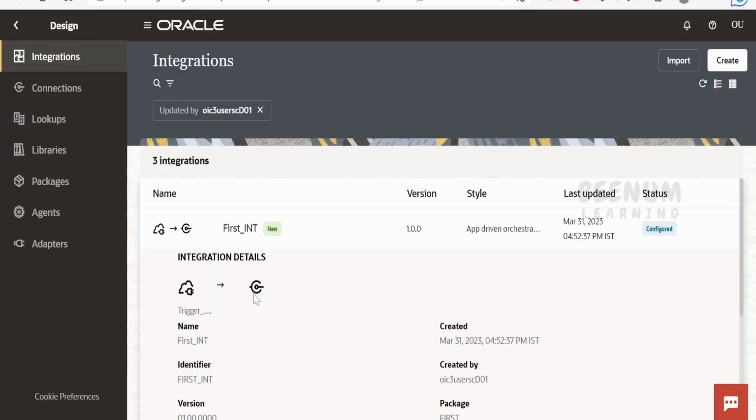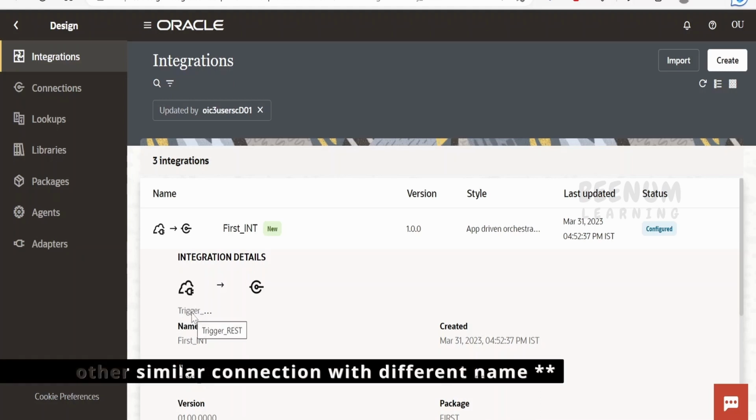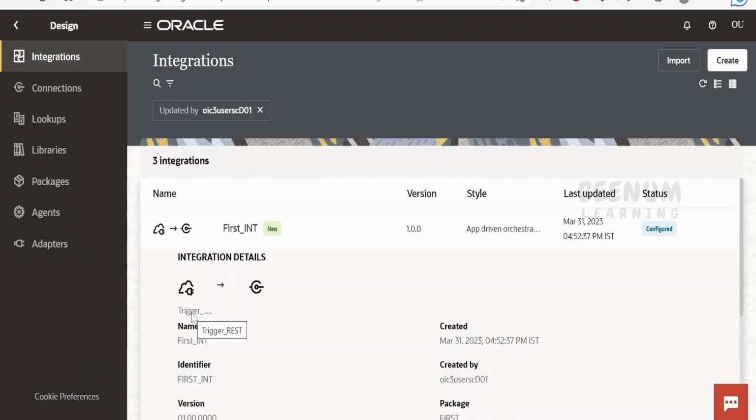I don't have that in my case, but if you have connections used on the invocation side, you can replace those as well using a similar method. Now, instead of this trigger_rest, I want to use another connection with a different name, provided it is the same type. You cannot replace the REST type of connection with a SharePoint connection or an Outlook connection. You can only replace Outlook with Outlook, REST with REST, SOAP with SOAP.